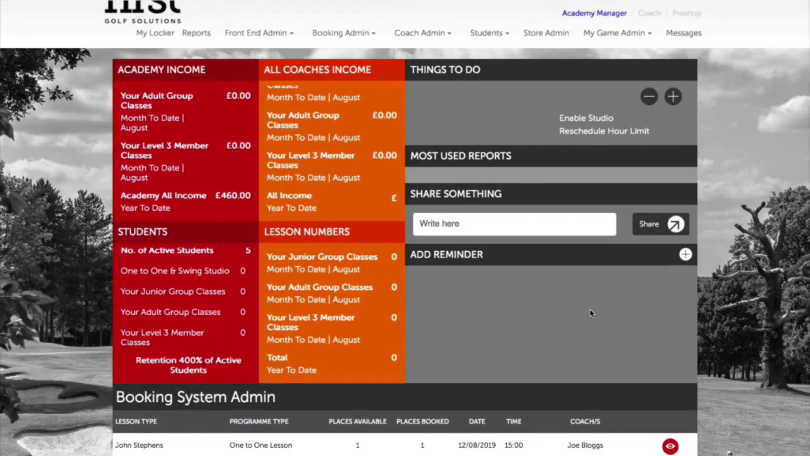We're going to take a look in this part of the training series on how we set the reminder durations and reminder types. So when customers make bookings on the booking system, they receive an automated email confirmation of their booking. But in the system, you're also able to set the reminder that they receive and when they will receive this reminder. To do this, you need to be on the Academy Manager homepage and you need to go down to the Add Reminder section.